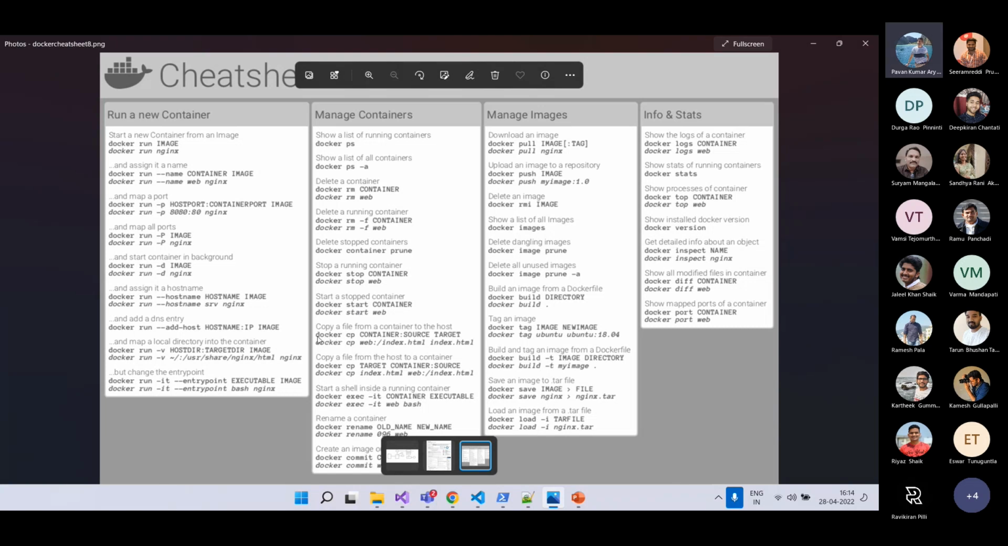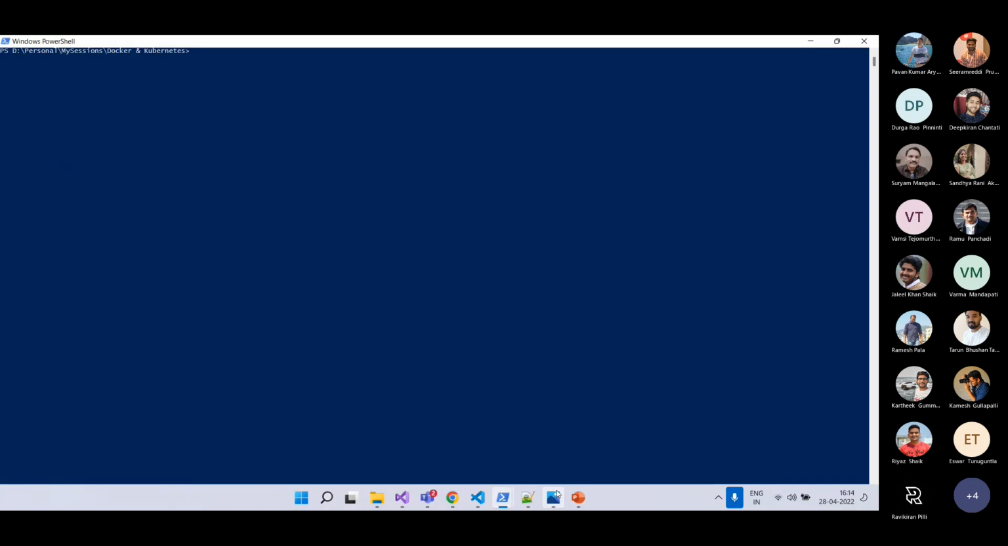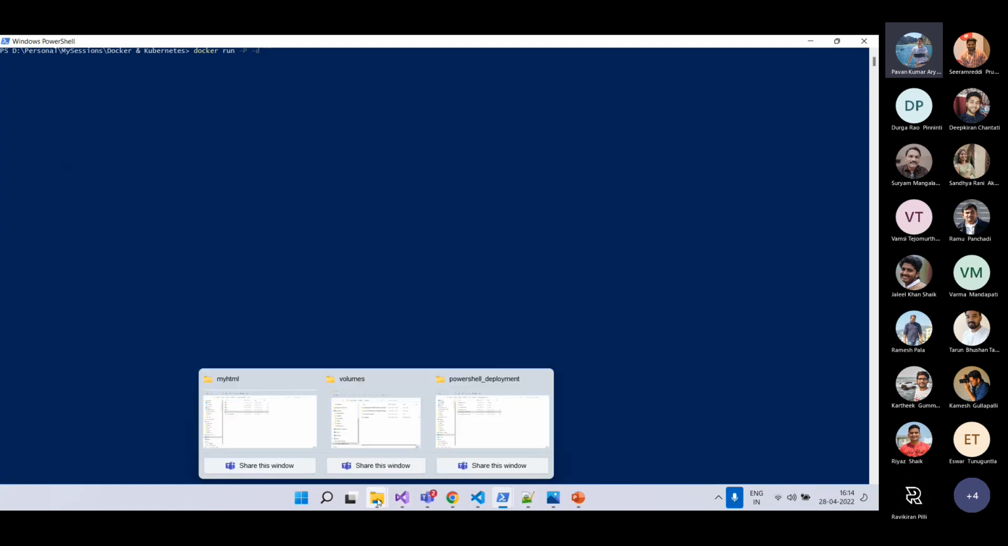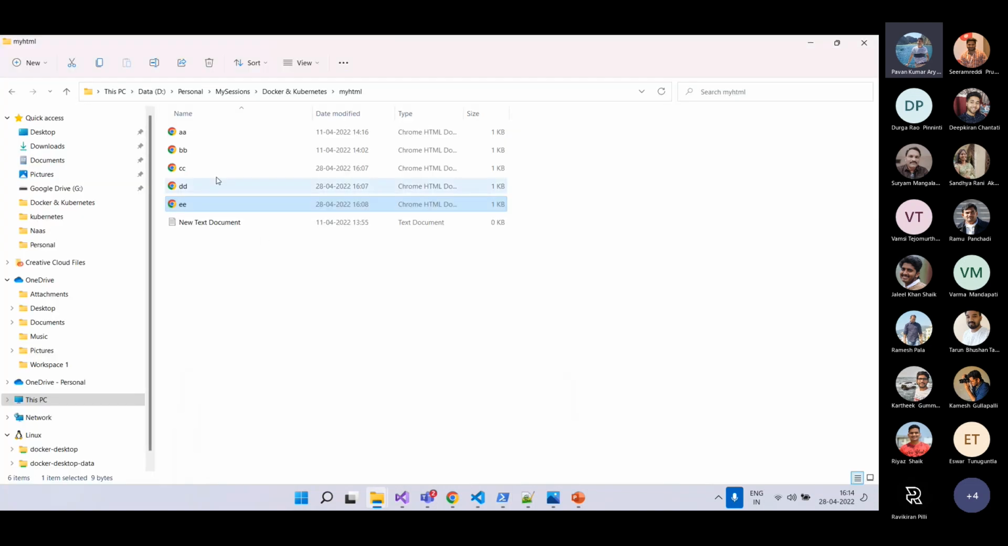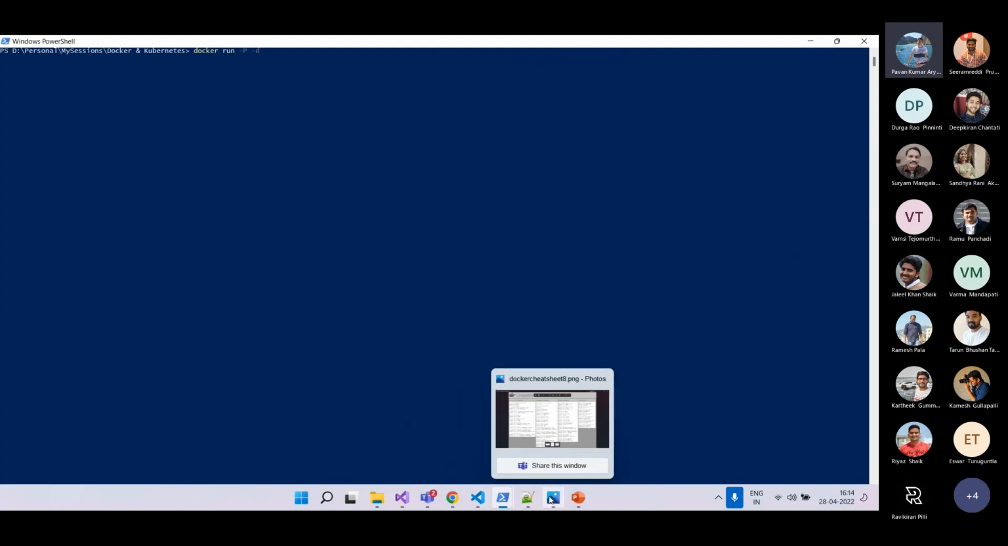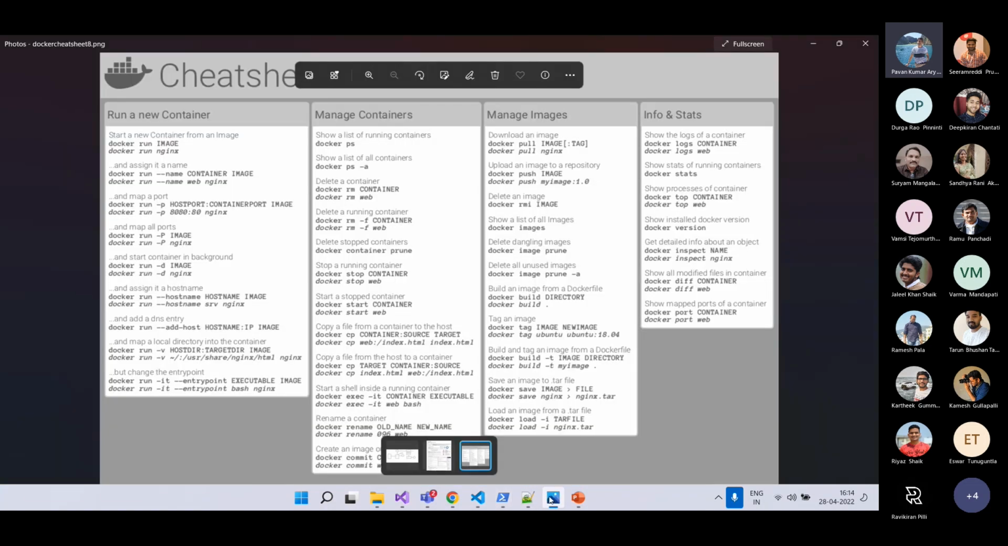Now we'll see how we can copy a file from a source to a target. Let's again take this Nginx example. Docker run minus capital P in the detached mode. I want to copy a specific file. This is not volume mounting. I want to copy this file aa.html onto the container. For that, the command is docker cp.